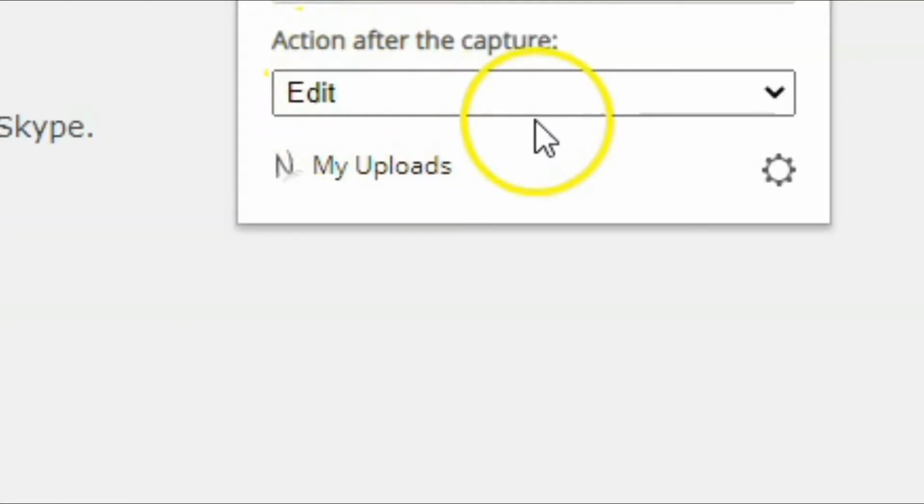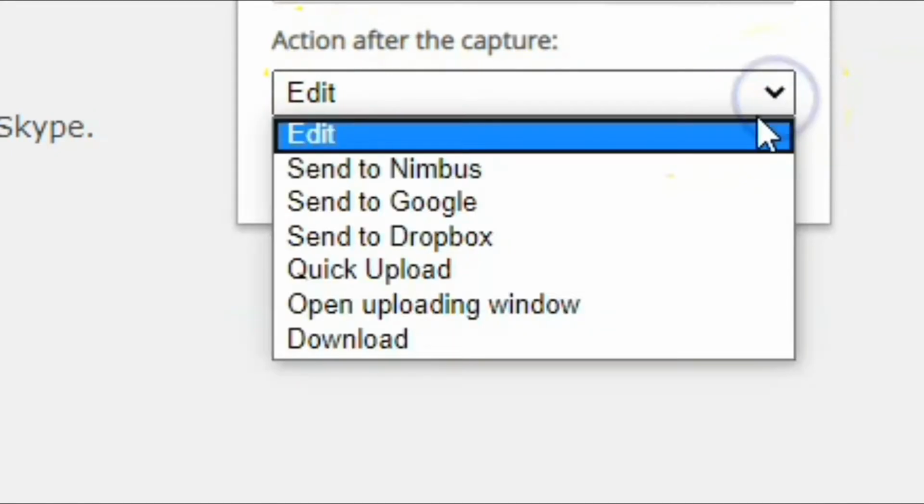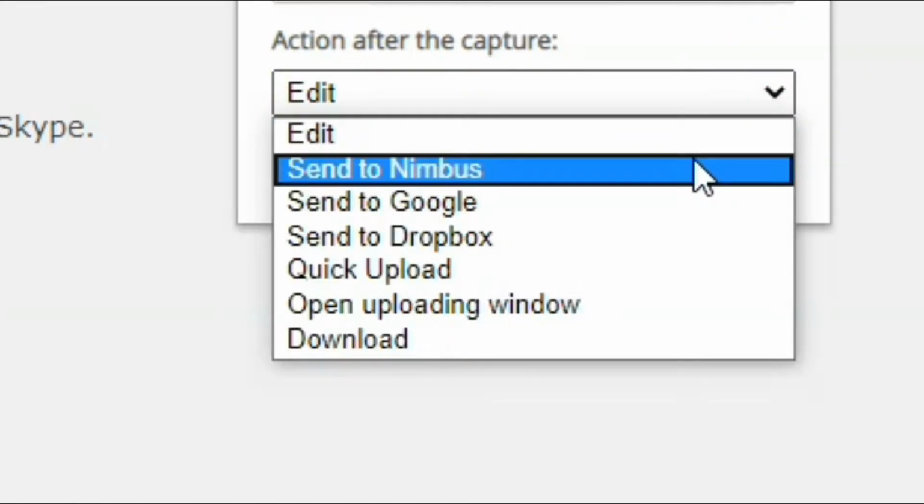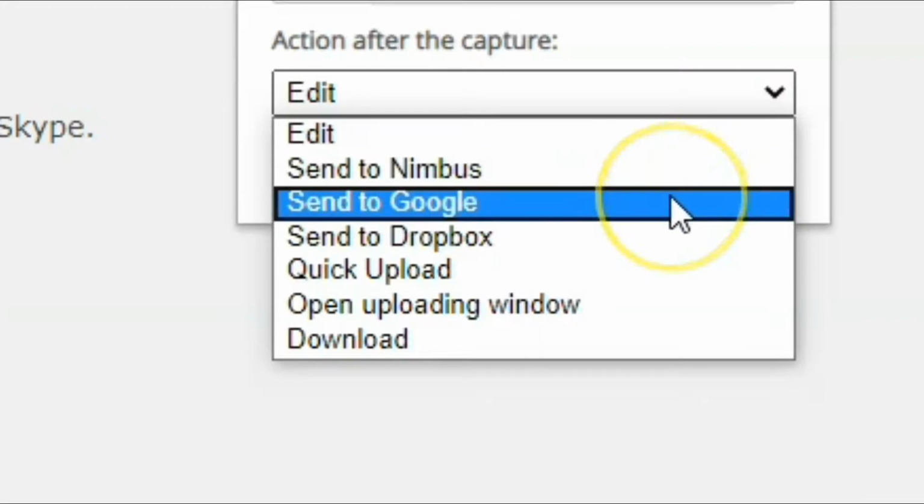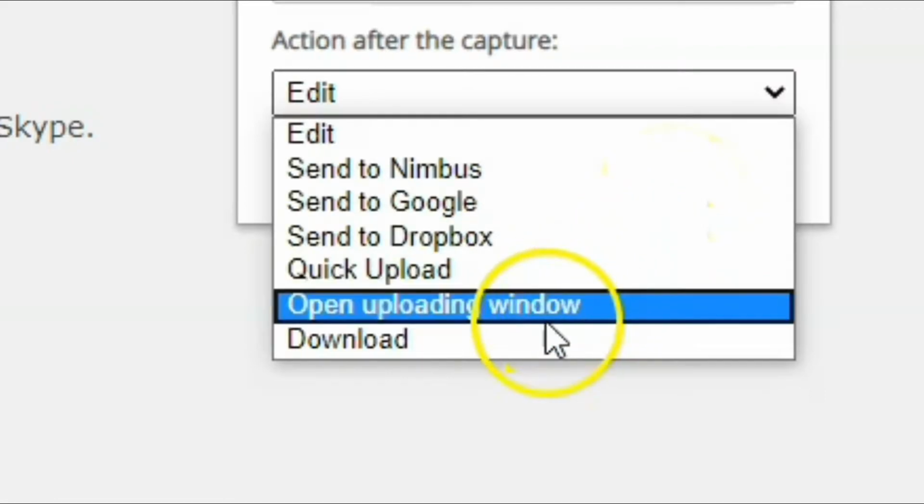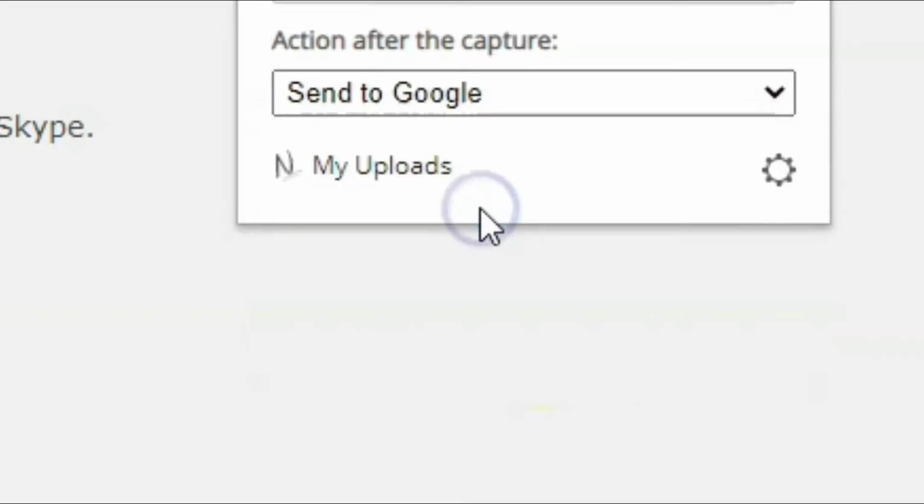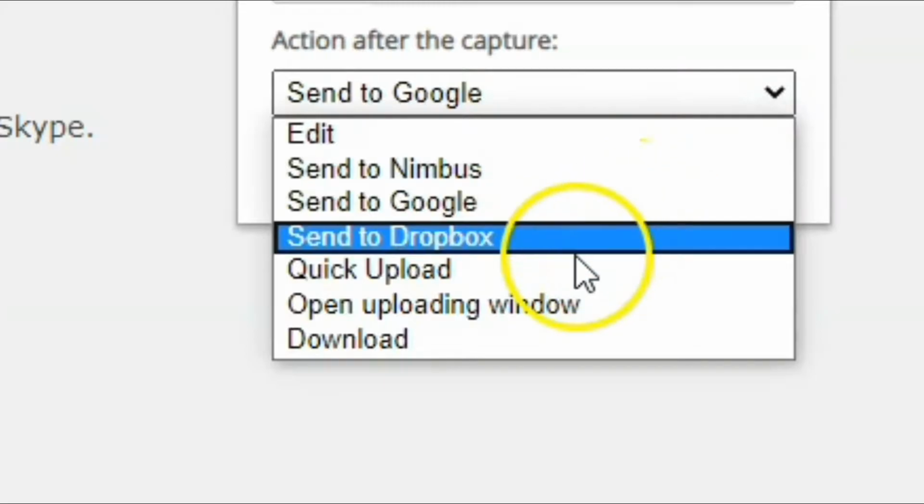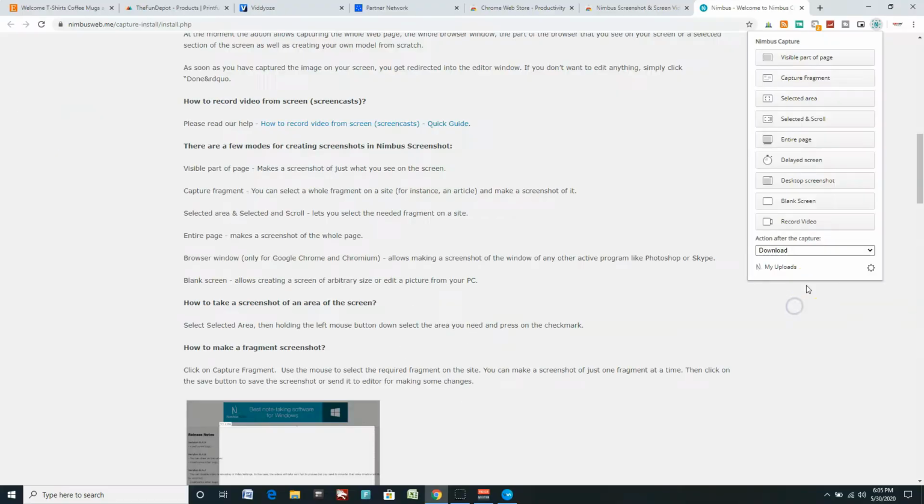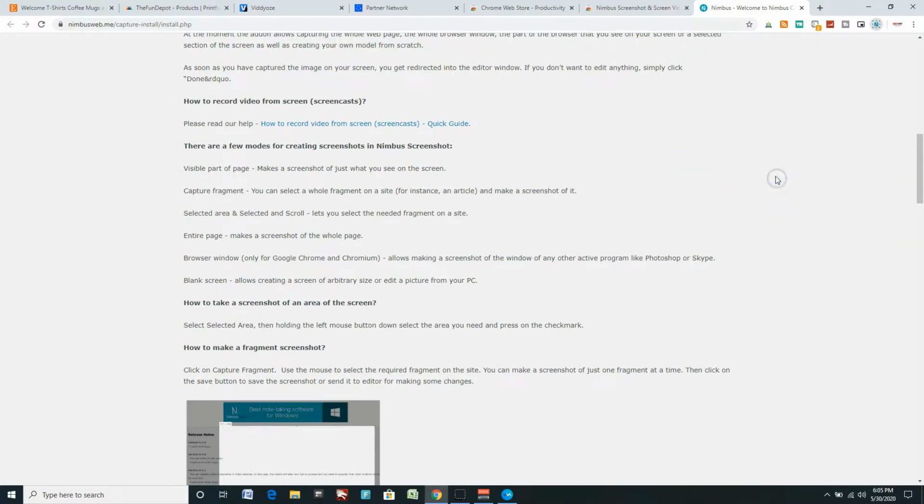So the action after the capture, you can go right to editing it. You can send it to Nimbus, which I'm guessing is their cloud service. You can send it to Google, I'm assuming like Google Drive or something like that, Dropbox, uploading, or downloading. So I guess we'll just do send to Google. That could work. I know what, let's actually just choose for the tutorial today, we'll do download. Might be easier to find for ourselves. So let's test a few things out here. Let's just do a desktop screenshot.